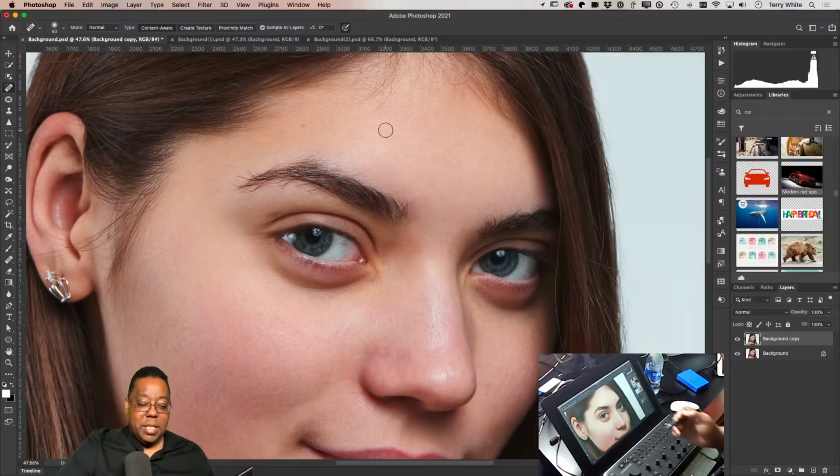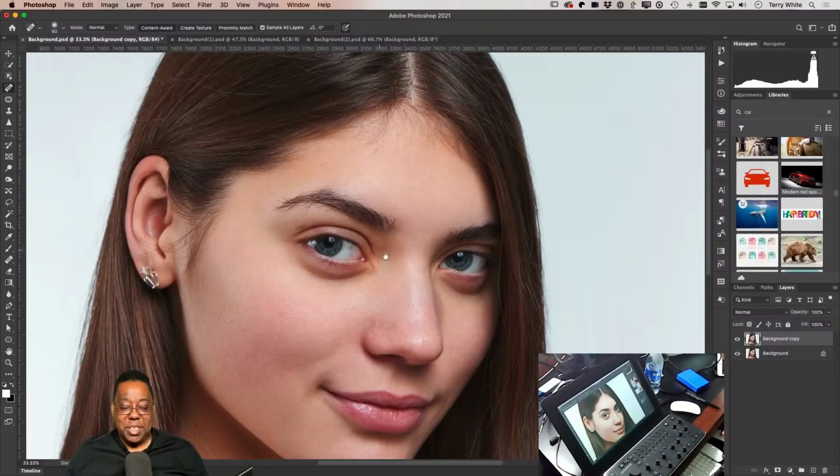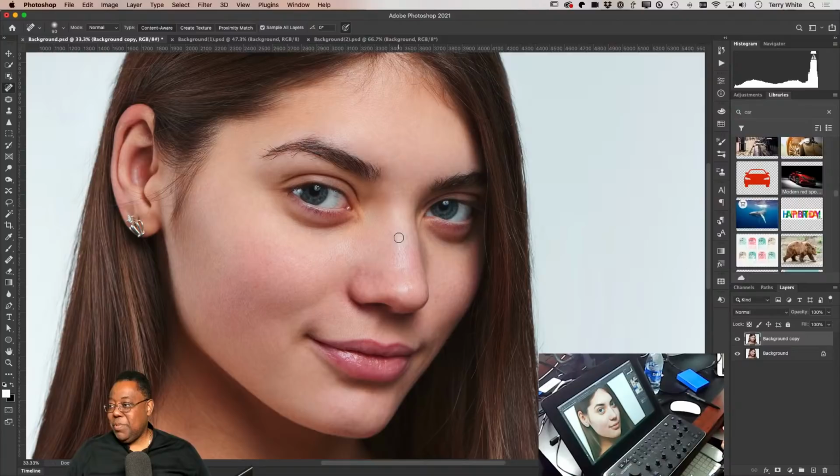So now let's talk about one of the most popular skin smoothing techniques, a technique called frequency separation. I don't know why it's called frequency separation. Maybe one of the smart people in the audience will tell us why. There are multiple techniques for this, and I'm going to show you a simple one. I always have to look at my notes because I don't do it every day, and I even have an action set up to do it. So even when I do it, I'm not doing it manually.